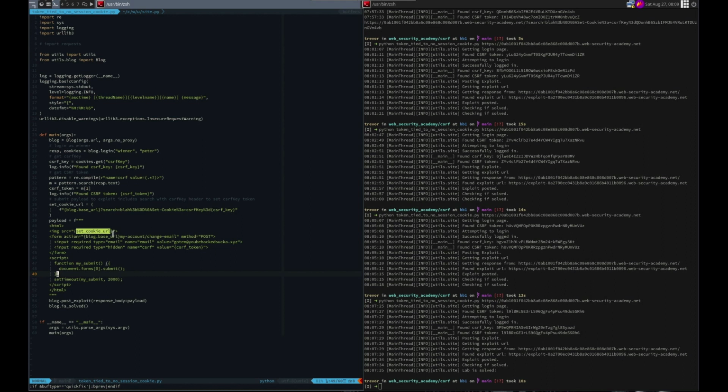Once that was done, we set up our payload to first do an image source with the URL that sets the cookie. This caused the browser to run that get, and in response, the cookie was set. Once that was done, we told them to submit a form with the value of the CSRF token set. So this and the CSRF key had to be tied together. They had to be the same. And then we told them to submit after 2 seconds. Once that was done, we got the solve.